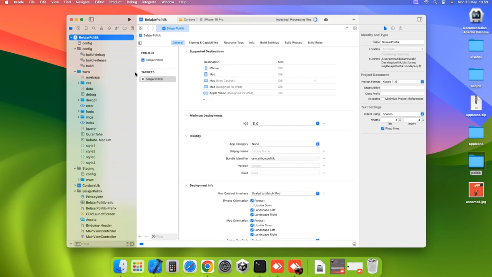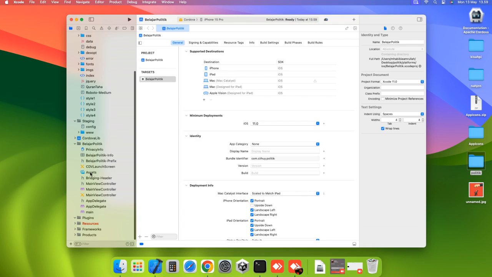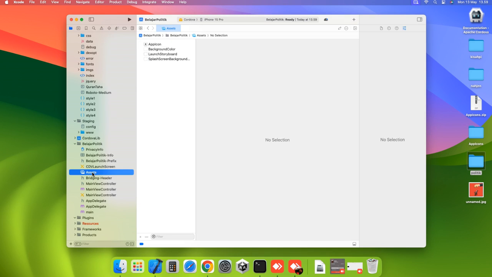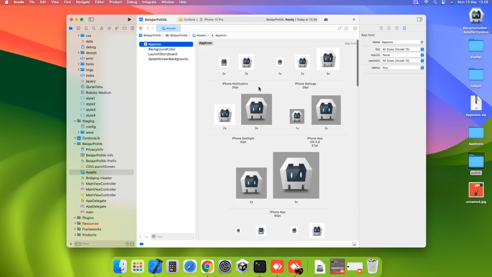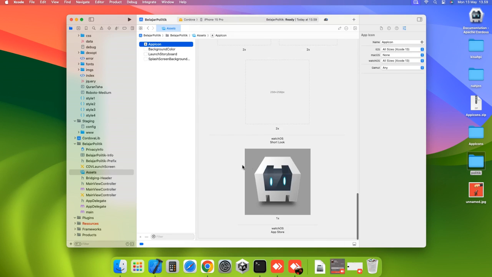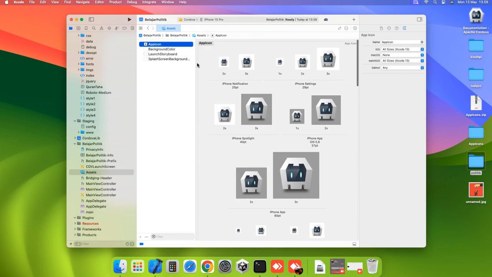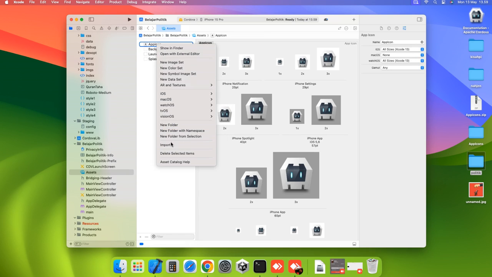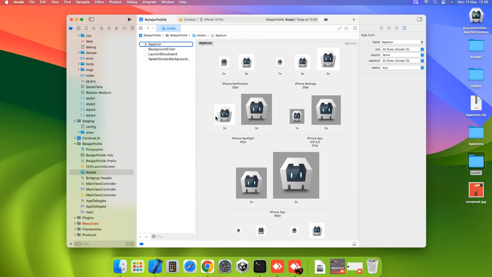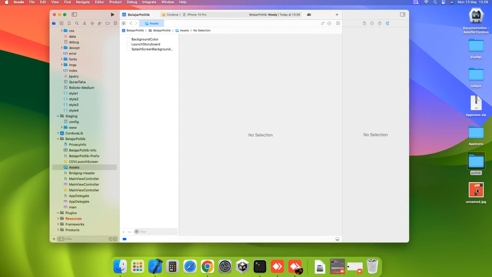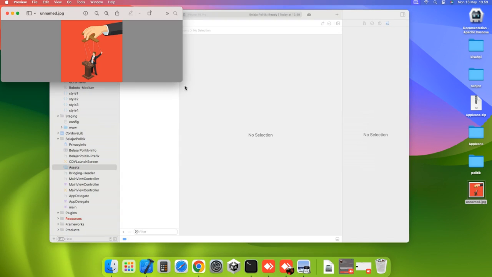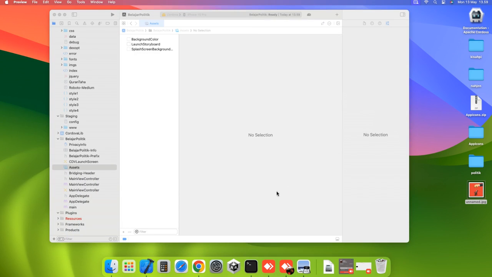Click this icon, go to the, let's set the icon for the app first. Right now we have this icon here which came along with Cordova. We don't want it. We will delete these icons, delete selected items, and I have an image here. I will use it as the app icon for my app.